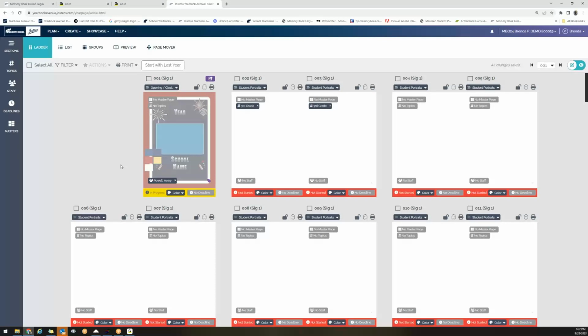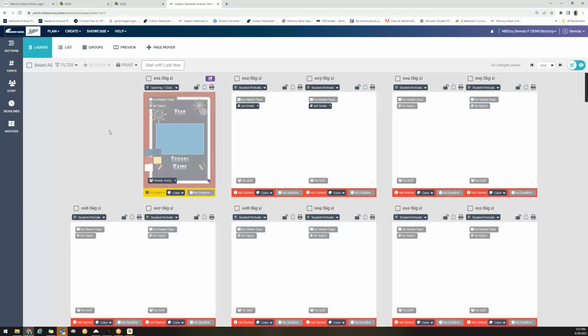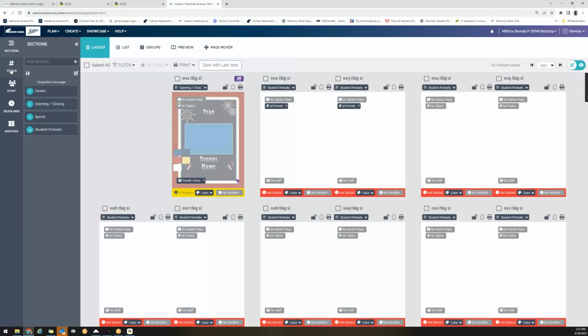So the ladder this year does have a new look, if you're familiar with the program. If you'll look over here to these sections that are on the left in gray, there are sections and there are topics. Think of the sections as level one of an outline. You have big picture ideas, like you need divider pages, an opening and closing section, sport pages, student portraits. Those are kind of generic upper level topics.